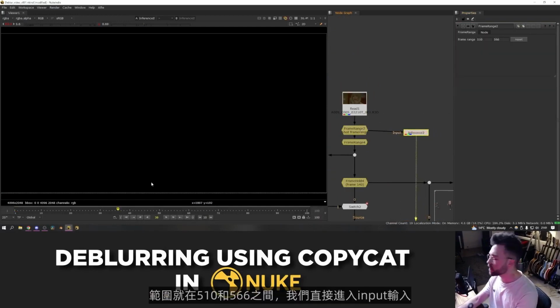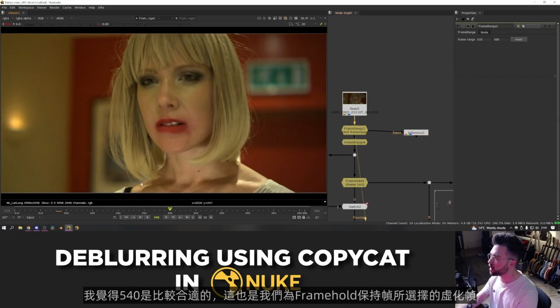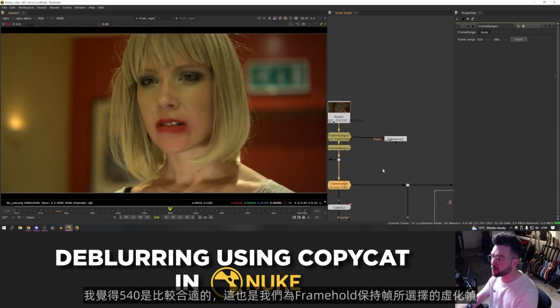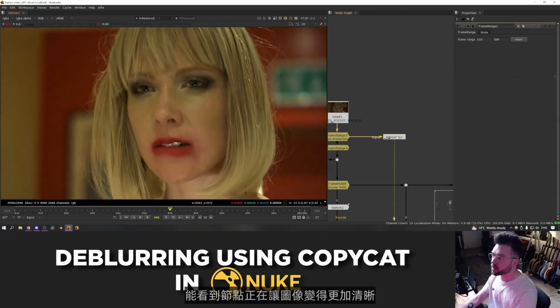It was between 510 and 566, so let's just go to the input. And let's choose a frame where it was visibly soft before. So I guess 540 would be a good one because that's the soft frame that we picked for the frame hold. And if I look at the inference node, you can see that it's making the image substantially sharper.